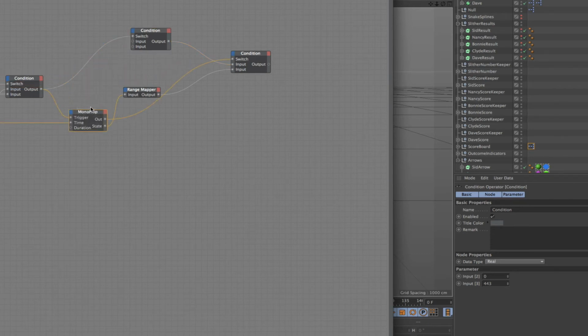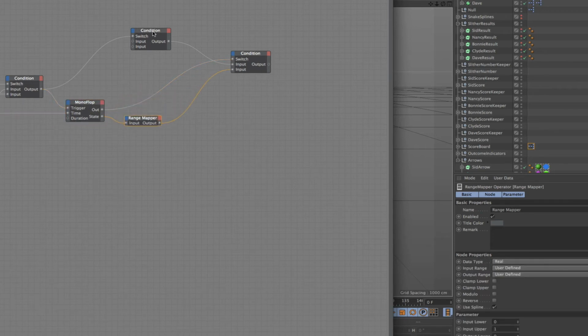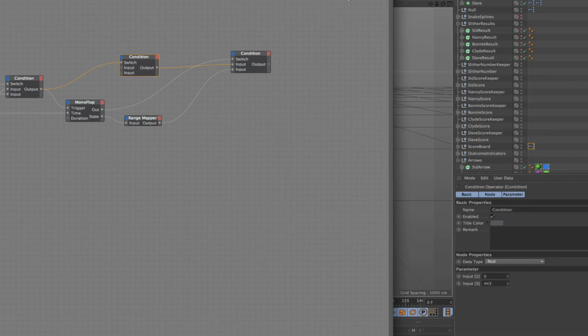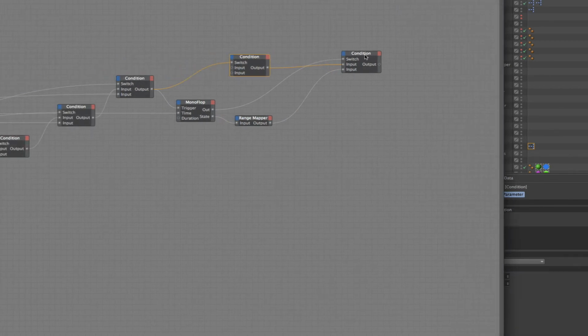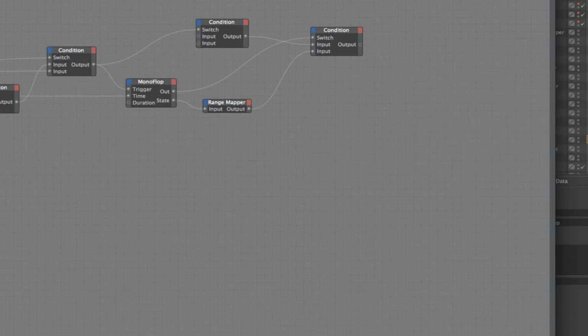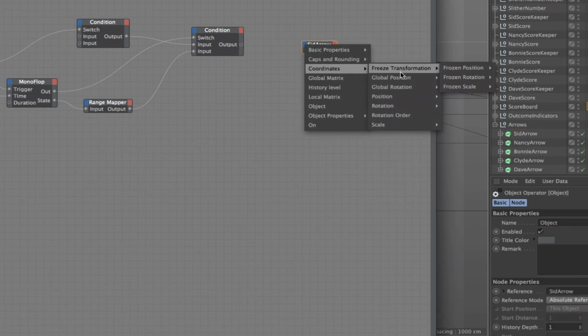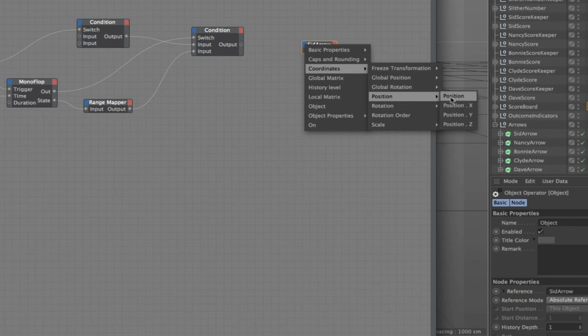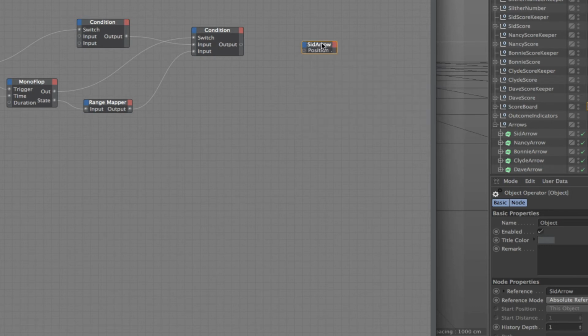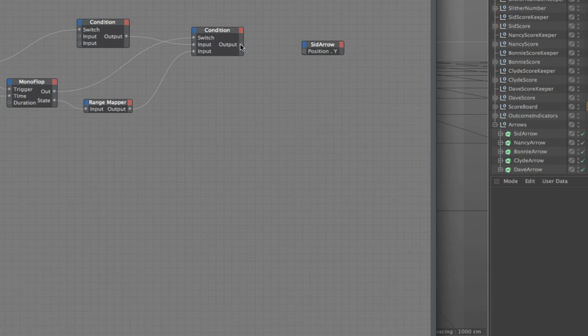Let's just move that down a little bit so that we can sort of see what we're doing a bit more. Put it in there, put that in there. That's a little bit tighter, that's great, so we can see our wiring nicely. So that's absolutely fine, and then the final part is simply to grab a hold of Sid's arrow here, place it in there, come down to coordinates, position Y, and plug the output of our second condition into there.